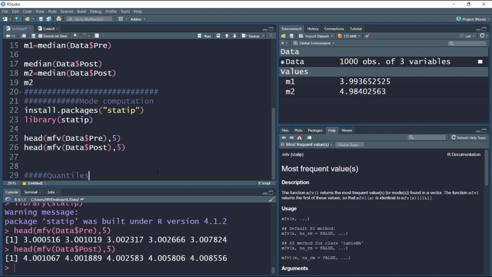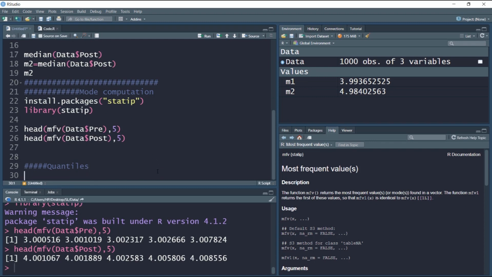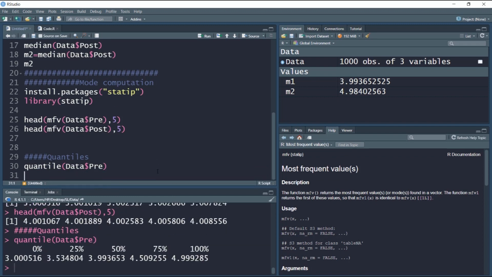Now, it is quite easy to compute quantiles in R with the function quantile. Use the function quantile. Let's see the pre variable quantiles. By default, R computes quartiles for you, starting from 0 percentile to 100 percentile. It divides data into 4 buckets and you get the corresponding observations. In this particular case, you get 0 percentile at 3, 25 percentile at 3.53, 50 percentile at 3.99, and so on. Similarly, I can compute the quantiles for variable post.